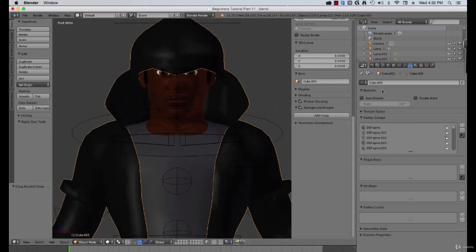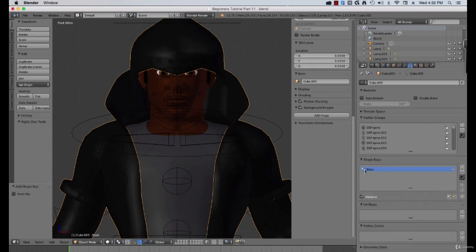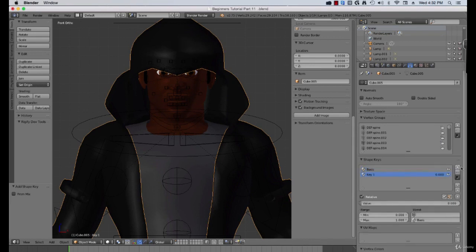So, over in our vertex groups tab here, we're going to go to where it says shape keys, and we're going to click plus, and this is the basis. Basically, this keeps the way the object looks right now the exact same. When we click plus again, though, that's the actual shape key.